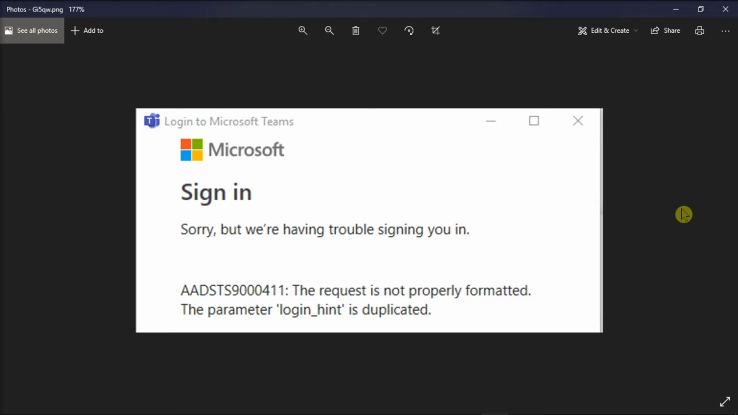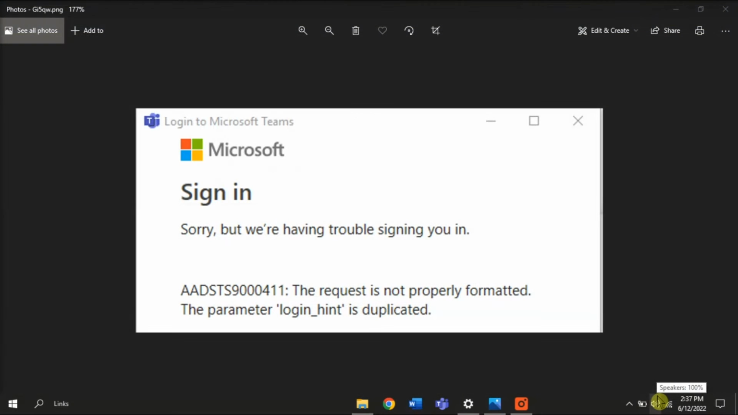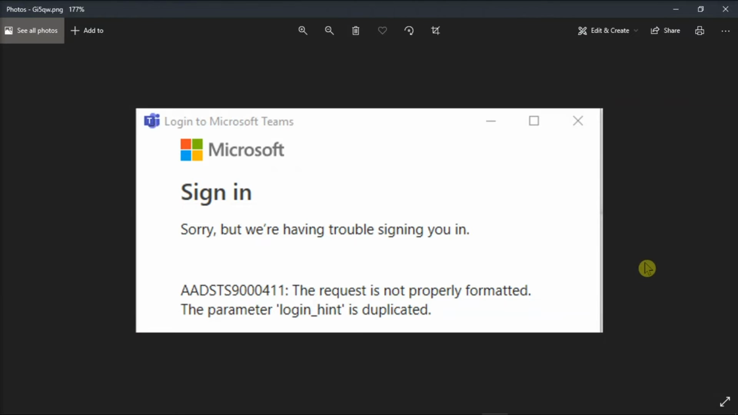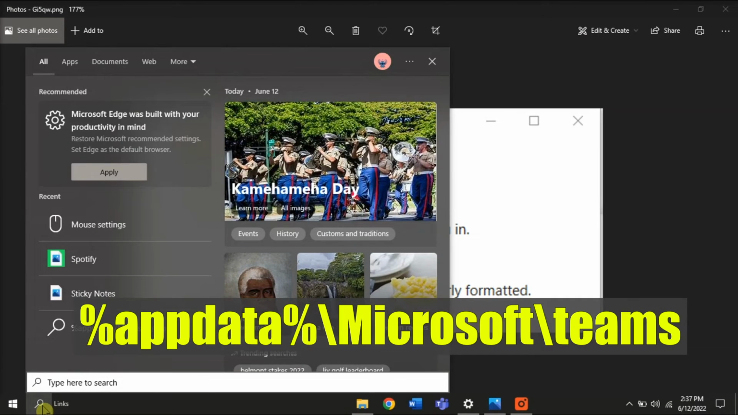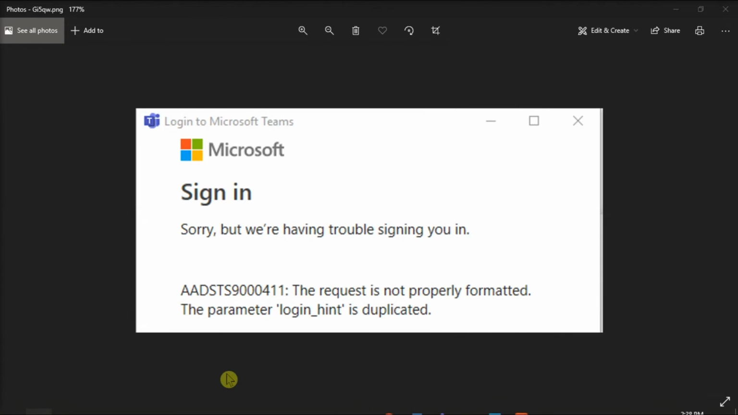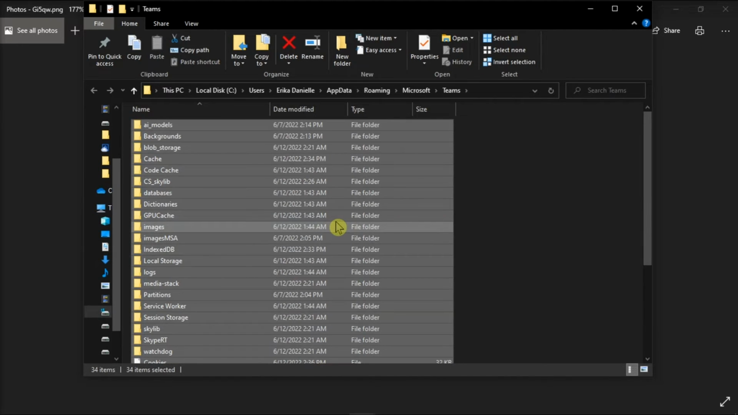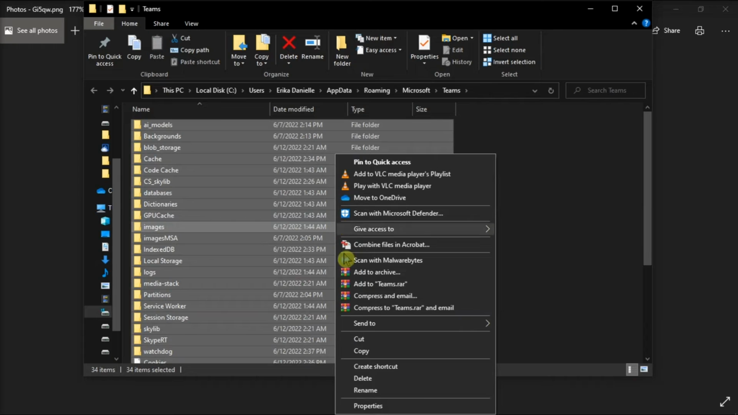But first, fully exit Microsoft Teams by right-clicking on your Teams icon on your taskbar, and then select the option Quit. Then, enter the following in the search bar, and then press Enter. Now on File Explorer, delete everything inside this folder by selecting it all, right-clicking, and then selecting Delete.